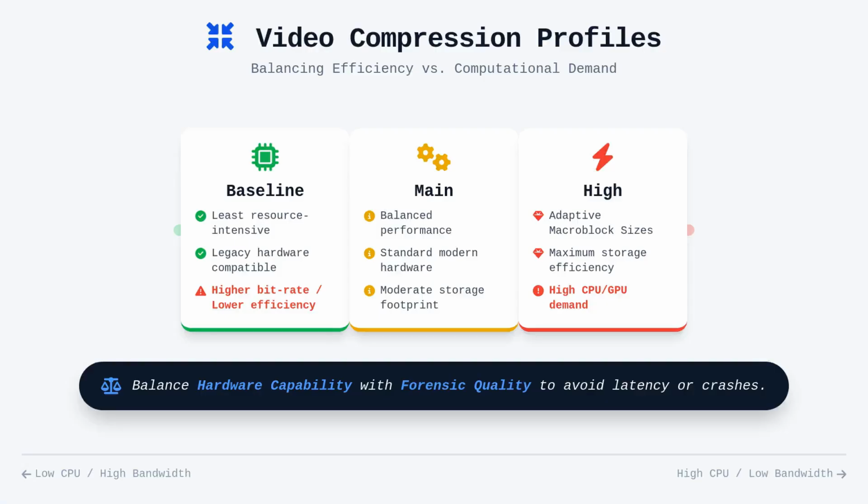The choice of a compression profile, such as baseline, main, or high, determines how much computational power the encoding camera and the decoding client must invest to handle the video stream. The baseline profile is the least resource-intensive, making it compatible with older hardware, but it lacks the advanced mathematical tools that allow for significant bitrate reductions.